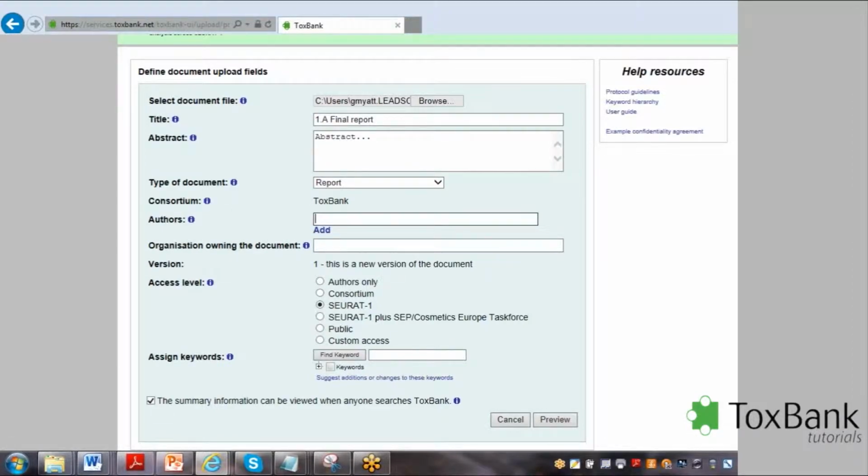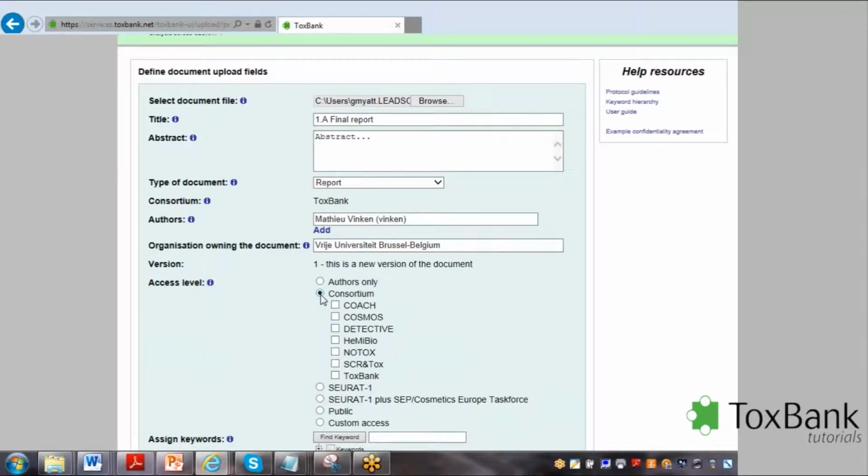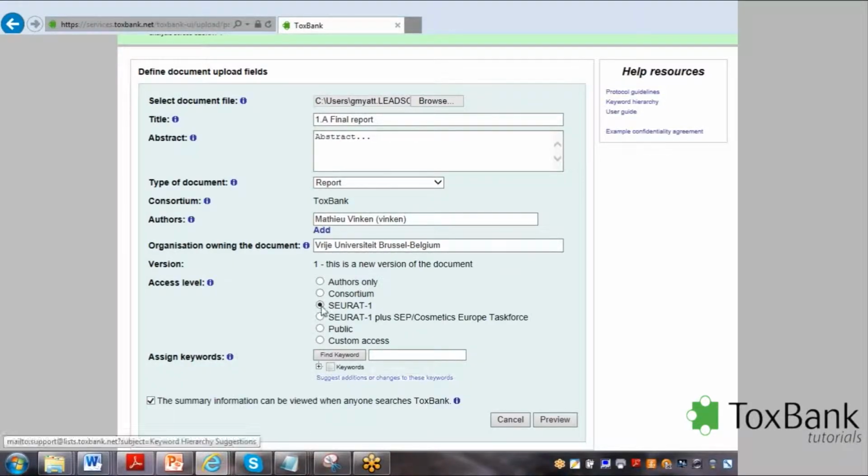You would type in the authors, and you can add any number of authors, but just type in the first few letters of the author. Here you'll see the options, and then you can select that. Again, you can type in the first few letters of the owning organization. If there are any access level restrictions, then you can say it belongs to a particular consortium or can only be viewed across the whole of Surat, or even you can make the report public.